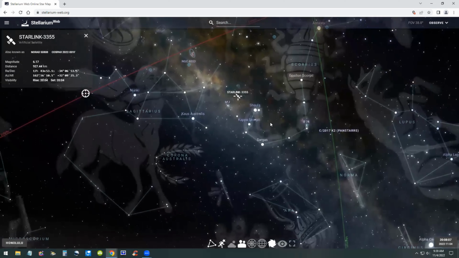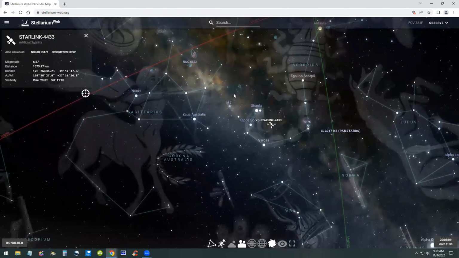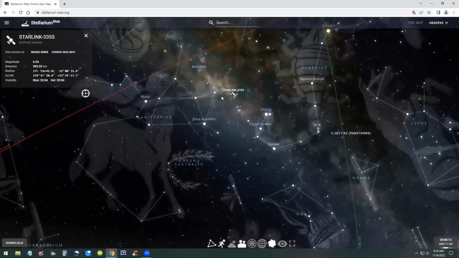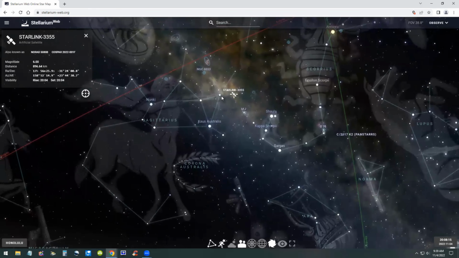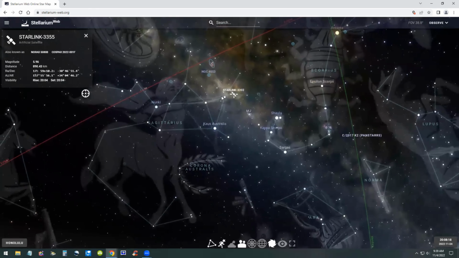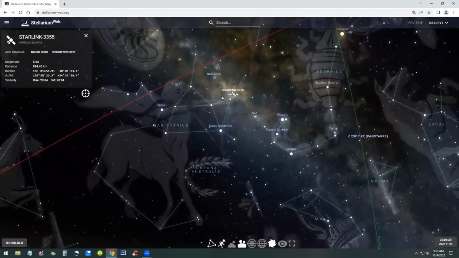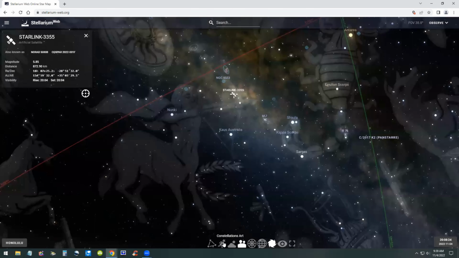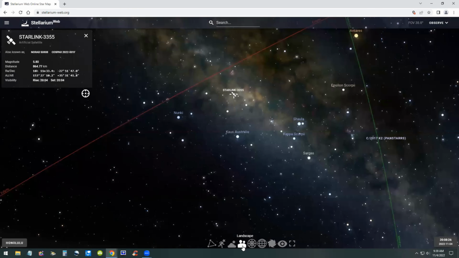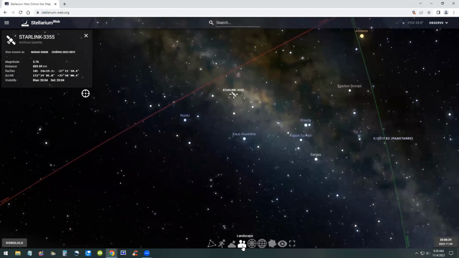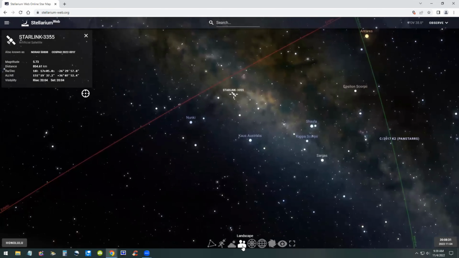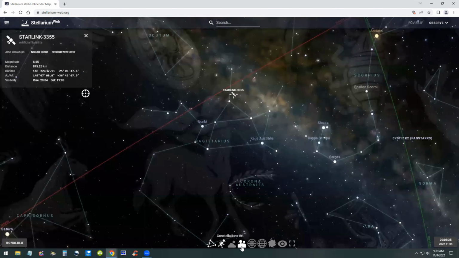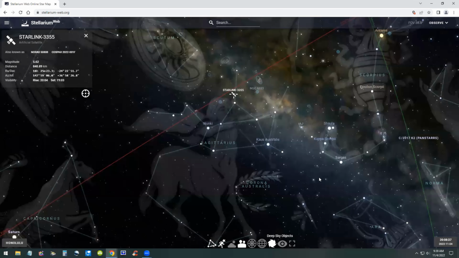Here's another Starlink satellite that is near the center of the Milky Way galaxy. This is where the black hole is, by the way. So it's moving pretty fast if you think about it. So if you turn off the constellation art, you'll be able to see it as it is. Now it's crossing the ecliptic.